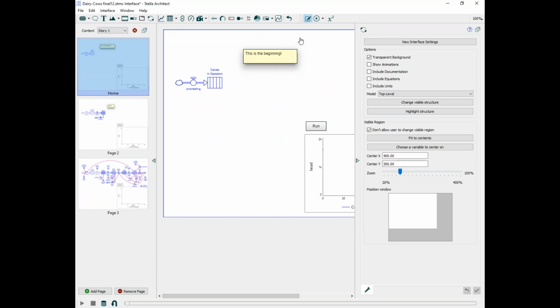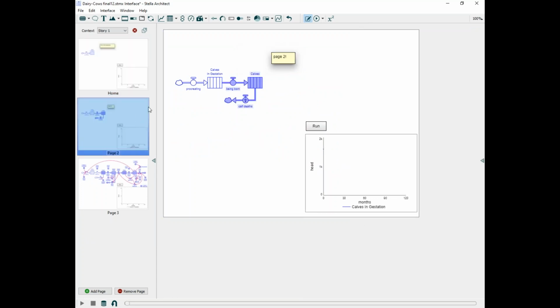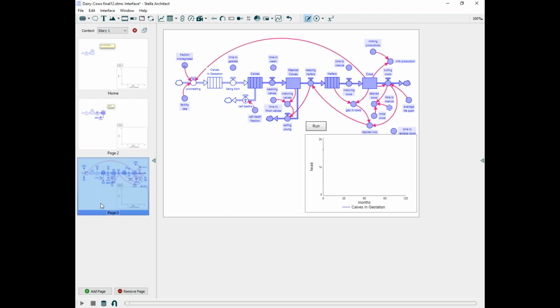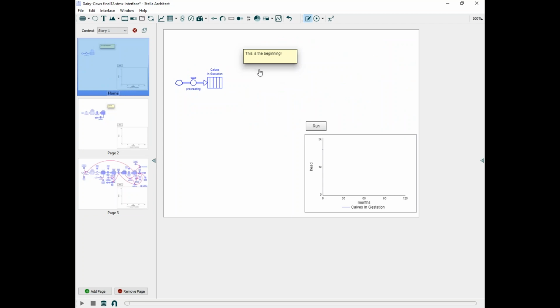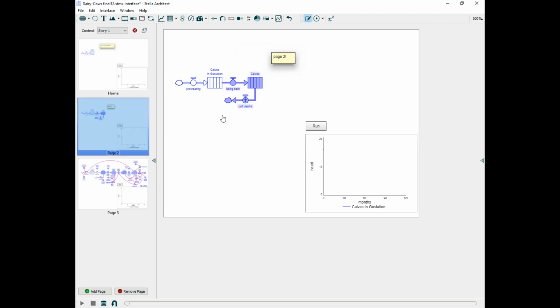So the idea is that we gradually unfurl or expose more and more of the model as we go through the story. And as we're doing that, we probably would be adding annotations about what this conveyor of calves and gestation means and what the units are and why it's here. And likewise here, we'd explain how calves and gestation will move into the calves conveyor, et cetera. All that detail about your model can be added in text boxes and annotations.